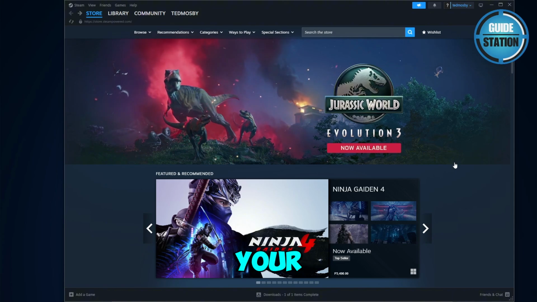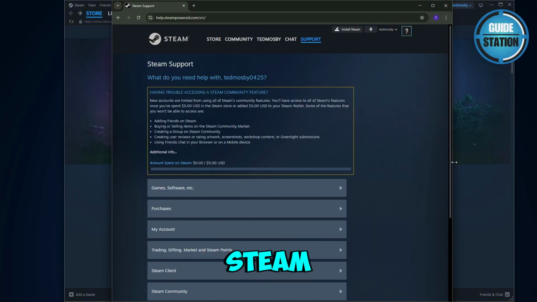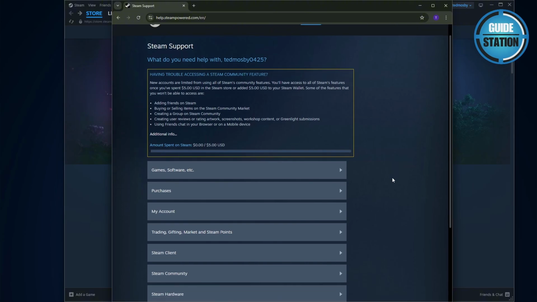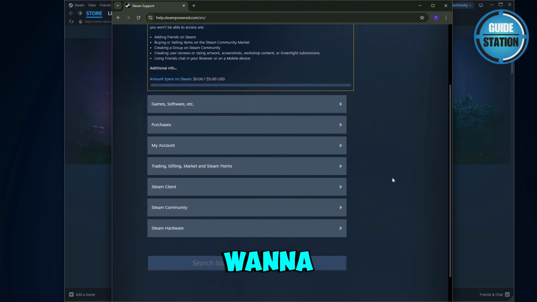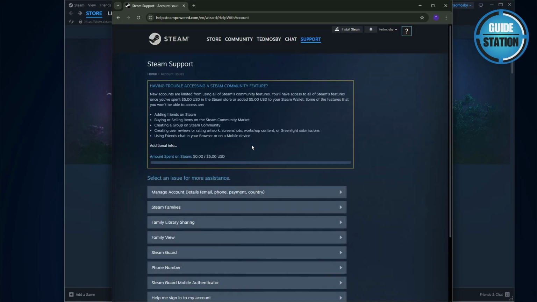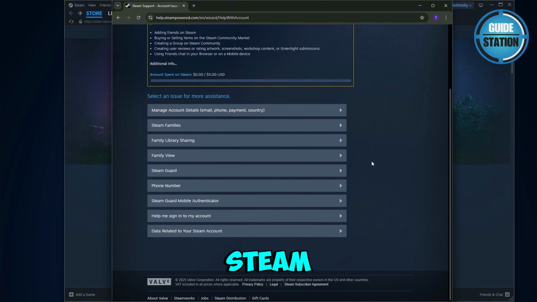First, you want to open up your browser and search for Steam support. Then you want to click on the official Steam support link, which should be the top result. And then once you're here, you want to scroll down and click on My Account. And then from here, you want to look for data related to your Steam account.